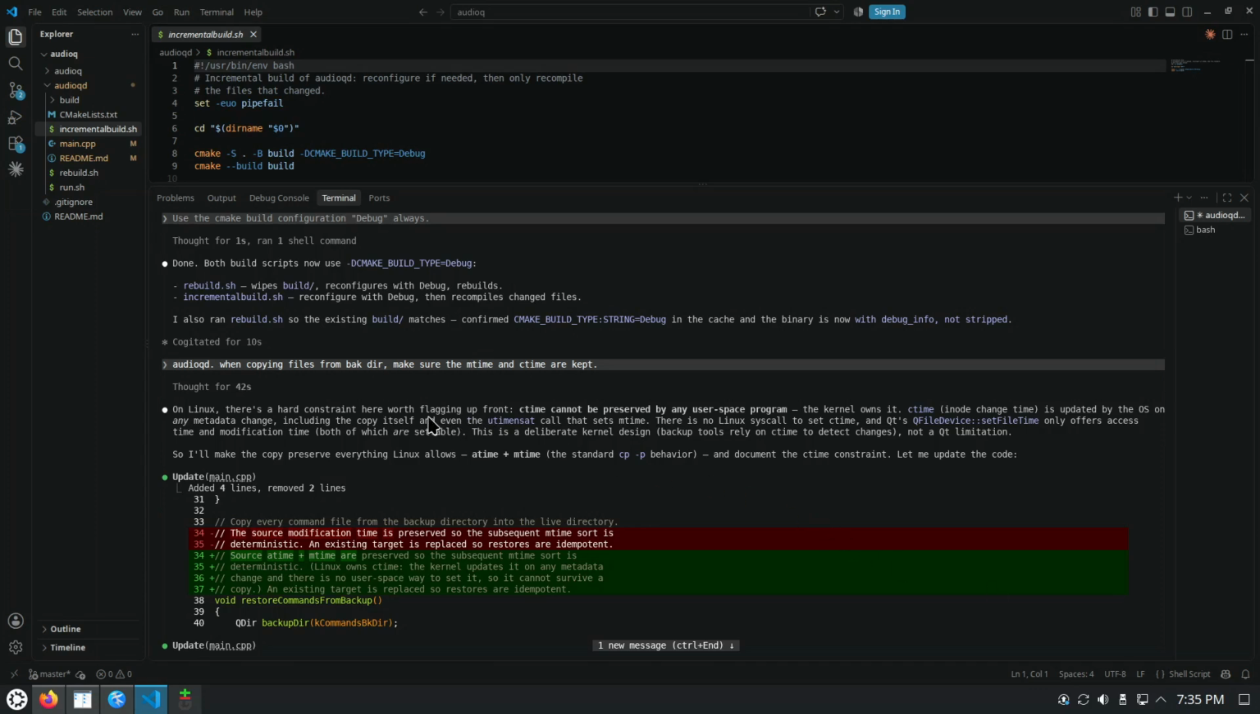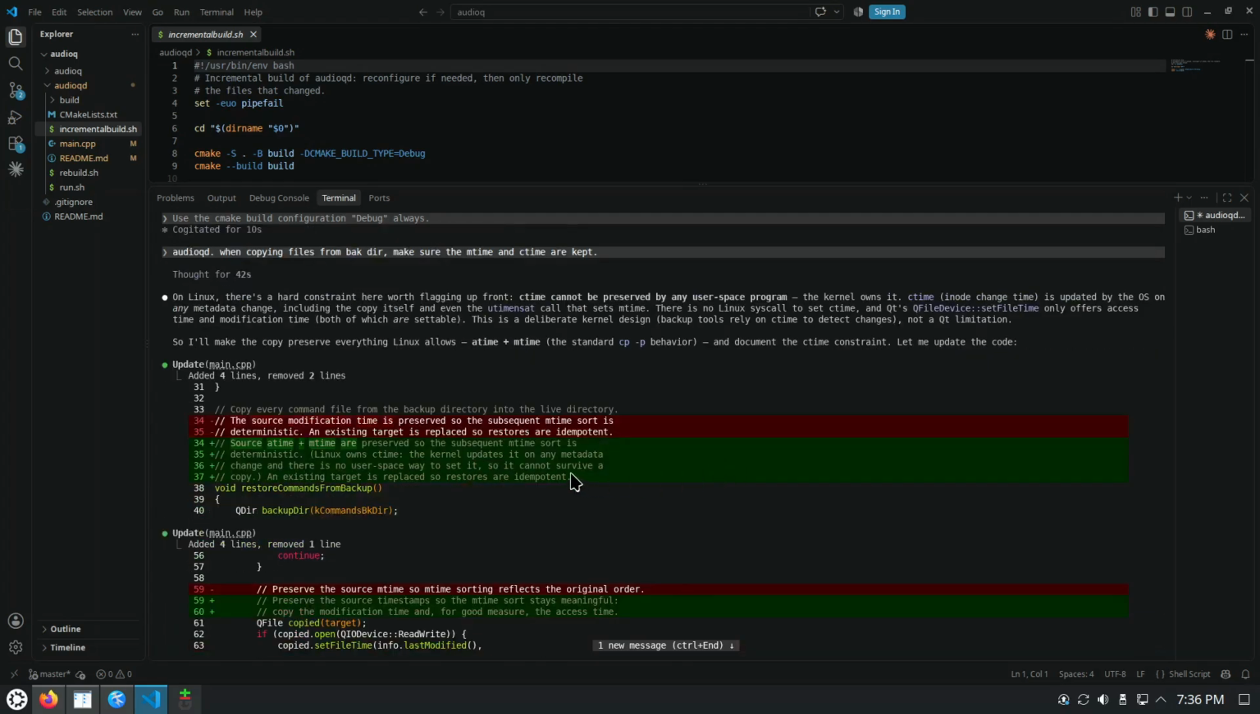Okay, and here we get to learn about the Linux operating system. So I'm not sure what it says in here is correct or not. I guess that you can set the creation time of a file, but it says that not really. It's a kernel space thing. So I should have only asked to keep the m time, modify time, not the c time. A time, access time, m time, cp minus p behavior. Yeah.